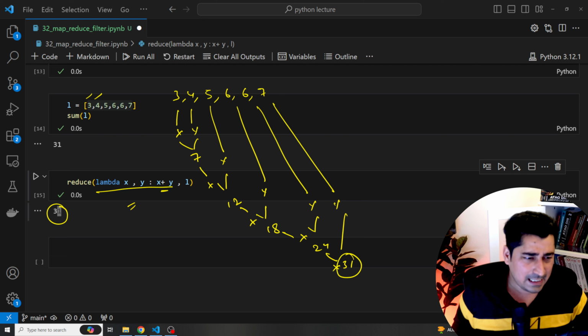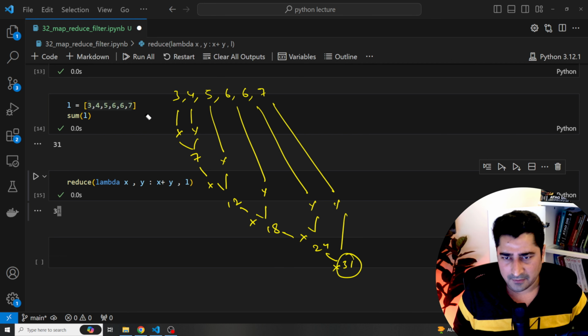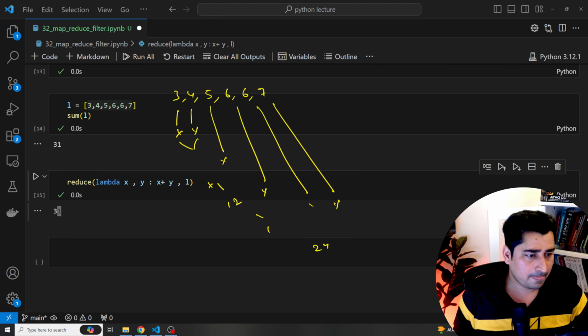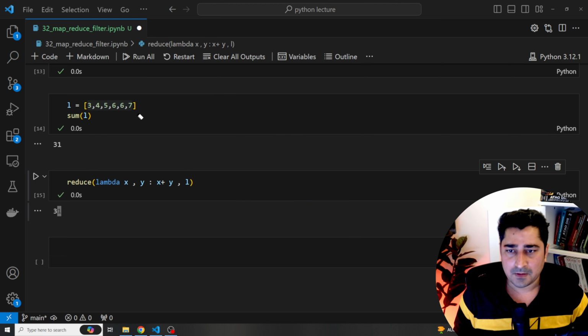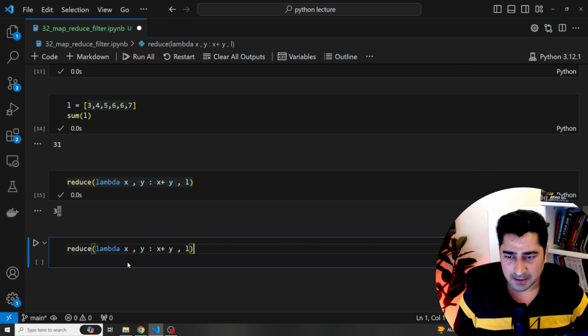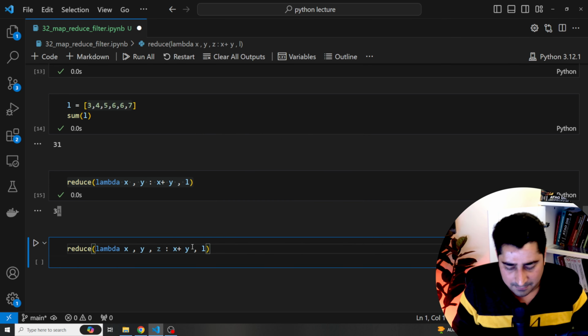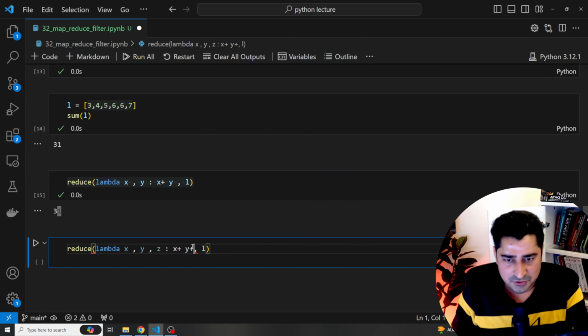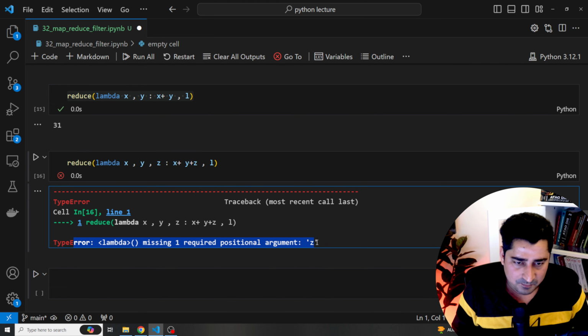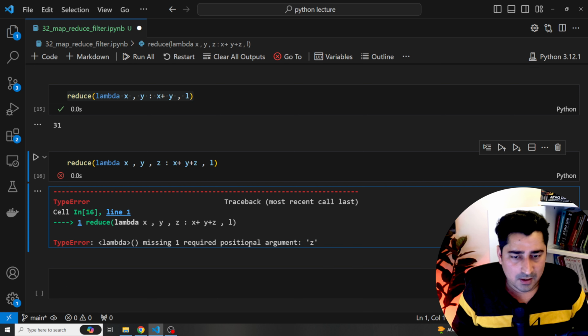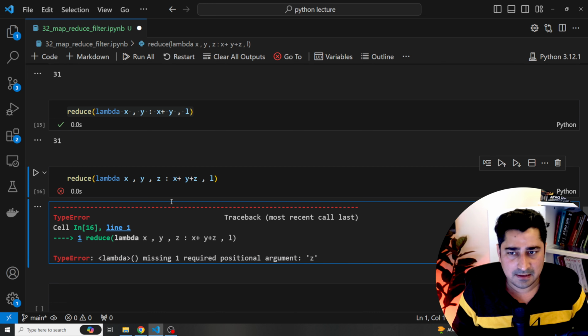Okay. Now I'll try to do a little bit of alteration inside the reduce function. I'll show you something different over here. So let me wipe it out. Let's suppose I'm going to write the same thing, but here x plus y, and then I'm going to take a third parameter z, and then I'm going to do x plus y plus z. Execute. Now it is giving me this error, missing one required positional argument z. Why is it giving me this error? Let's try to understand this particular part.